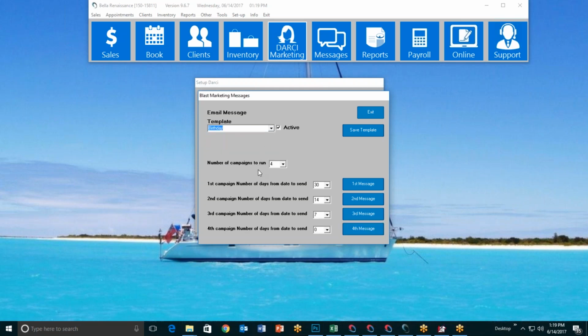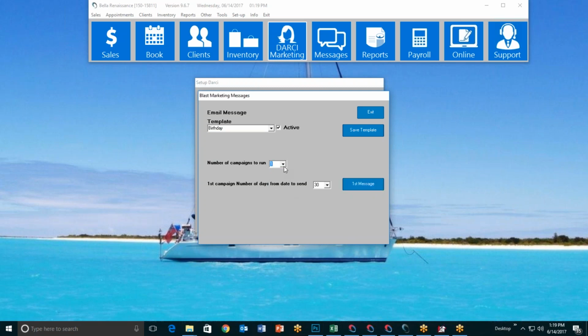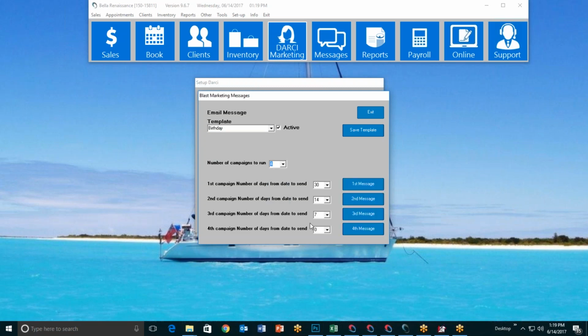So I selected birthday, and now again I get to choose how many campaigns I'm going to run, 1, 2, 3, or 4. I select 4. That's what I selected. You select whatever you'd like. If I had selected only one, notice there's only one message to send, but by selecting 4, I now have 4 messages that I can send. After I've said how many messages I want to send, I'm going to say when they're going to be sent out. So I can choose from 0 to 30 days and anything in between.